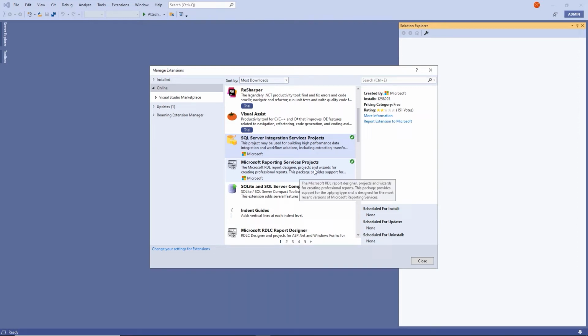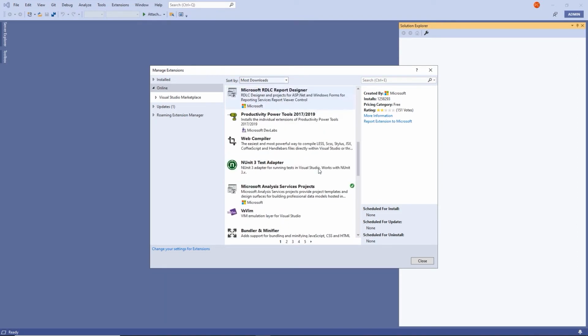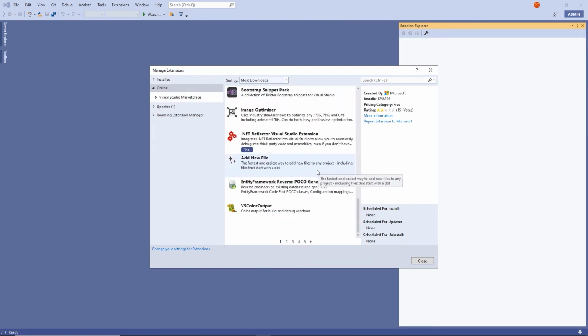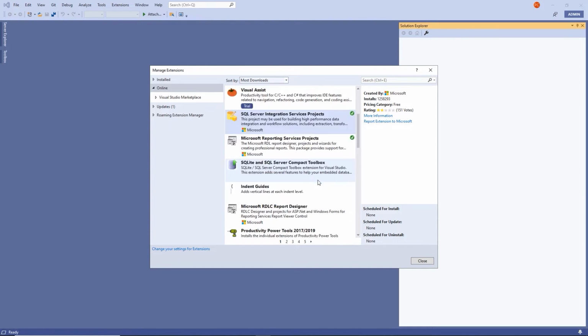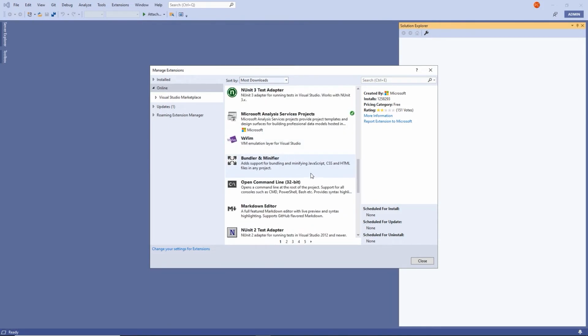The next one is Microsoft Reporting Services Projects. You want to download that as well. And if I scroll down, let's see if I do have the third one in here. SQL Server, Microsoft. And there's the third one, Microsoft Analysis Services Projects. So you want Microsoft Analysis Services Projects, Microsoft Reporting Services Projects, and SQL Server Integration Services Projects. Those are the extensions that you're going to want in your Visual Studio. So go ahead and get those set up. And when you're done, you can just close the Manage Extensions box. You'll get a green check mark when you have those extensions enabled.